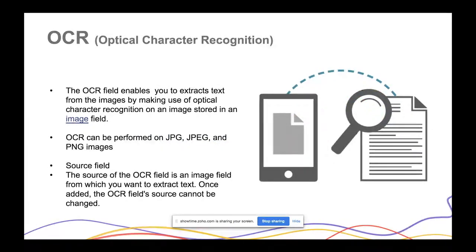And now comes the OCR part, where you'll be able to have optical character recognition using this particular field. The OCR field basically enables you to extract text from an image by making use of optical character recognition. This field is applied on JPEG, JPG, and PNG images. The source field of the OCR field is an image field. It basically requires an image field, quite mandatory, to apply this OCR, because the image has to be stored in the image field based on which the OCR works.